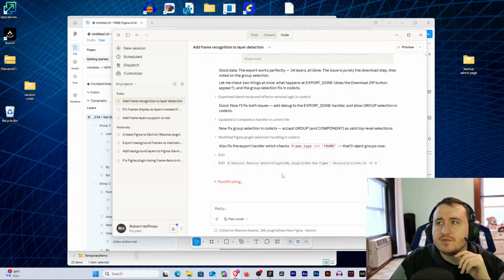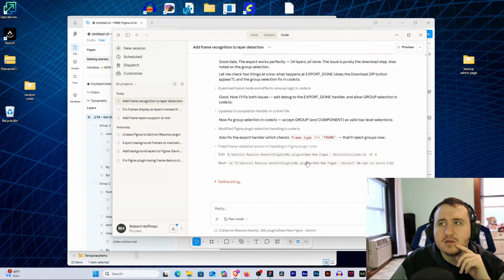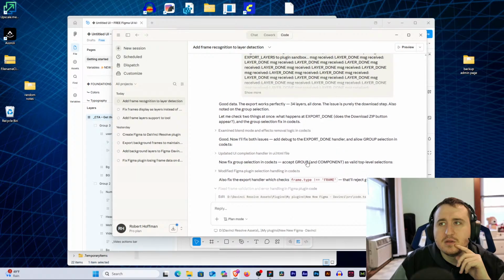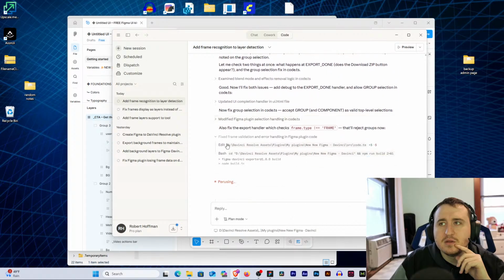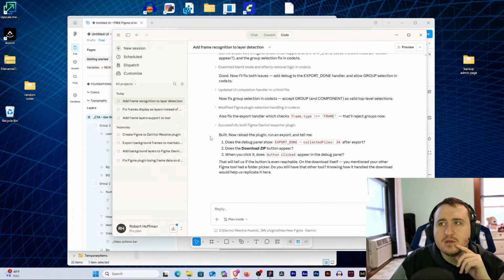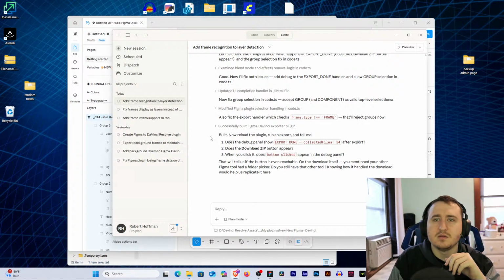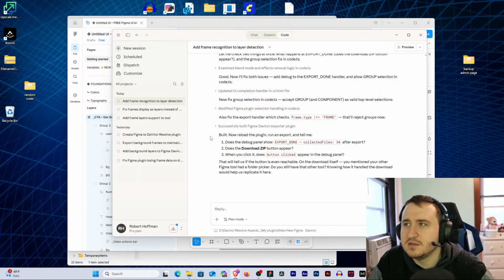Also, fix the export handler. Because realistically, anything should be able to be selected and displayed in the tool.